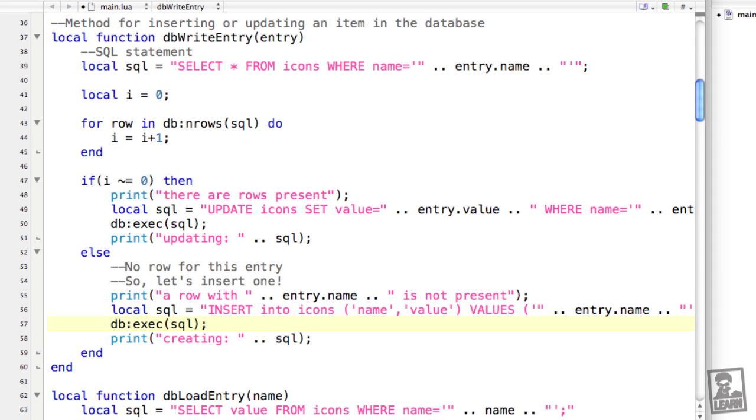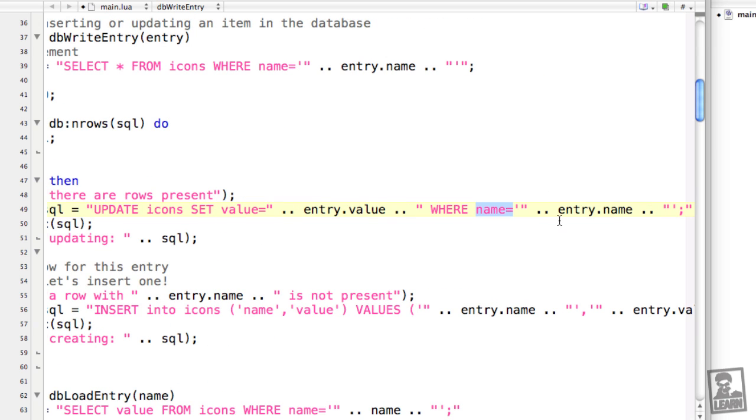In the case where rows are present and we need to update, the SQL statement here is update the icons table and set the value column equal to entry value, where the name column is equal to the entry name.